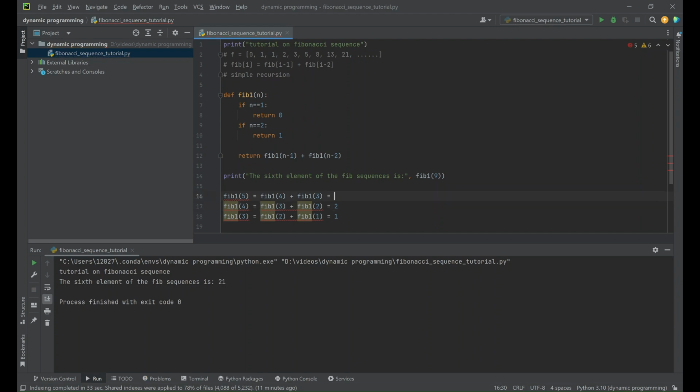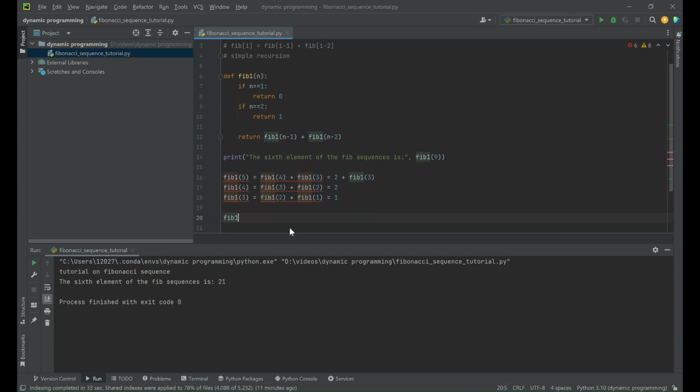So you'll have 2 plus fib(3), and at this point, it'll need to calculate fib(3) again. So it will do the calculation for fib(3) again, which is equivalent to fib(2) plus fib(1), which is just 1. Okay, so that will equal 3. So your answer becomes 3, which is our eventual answer.